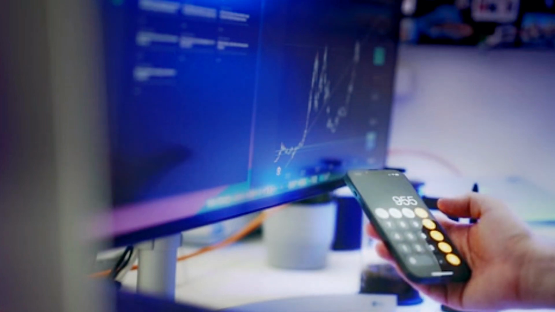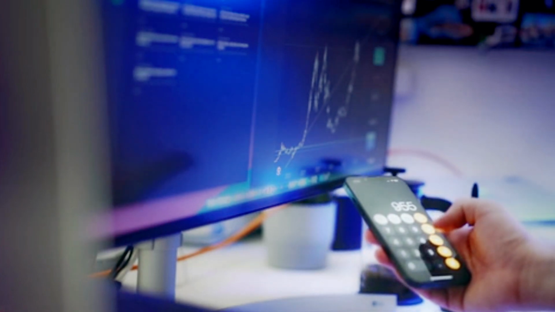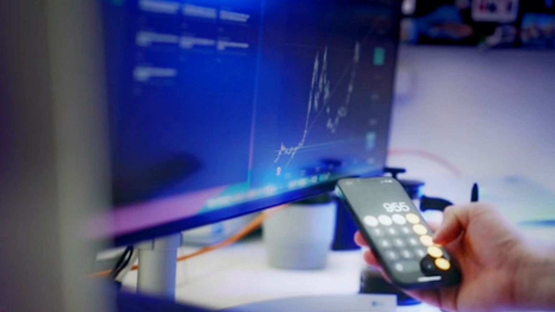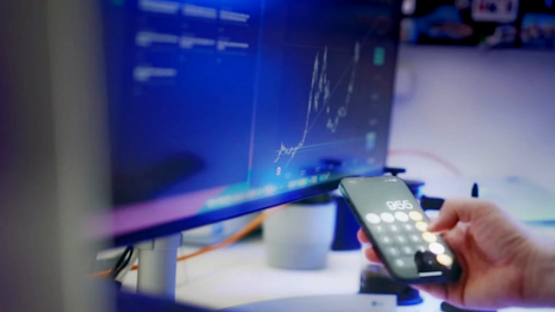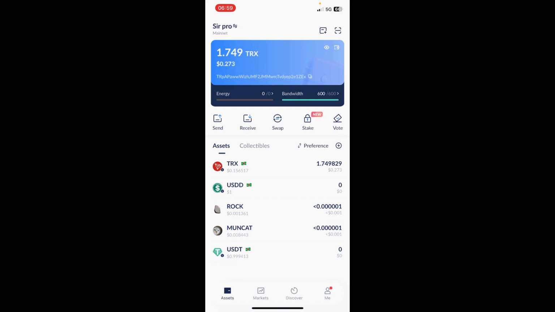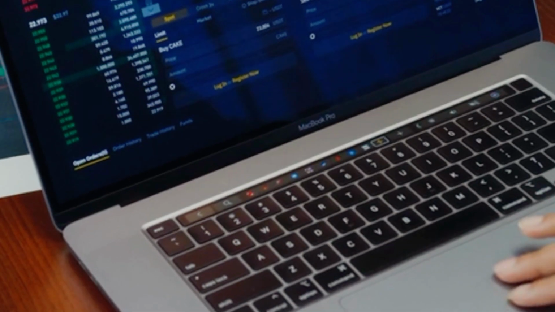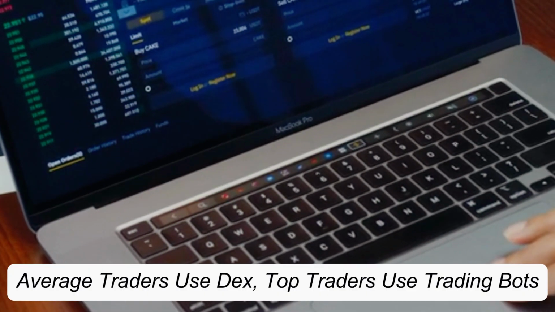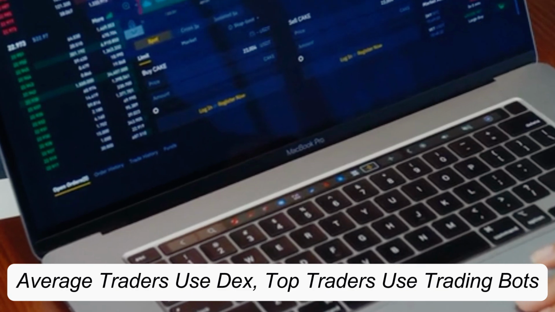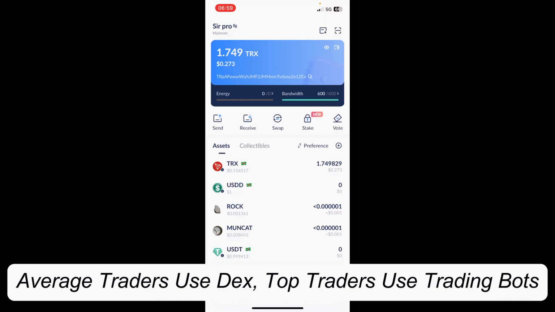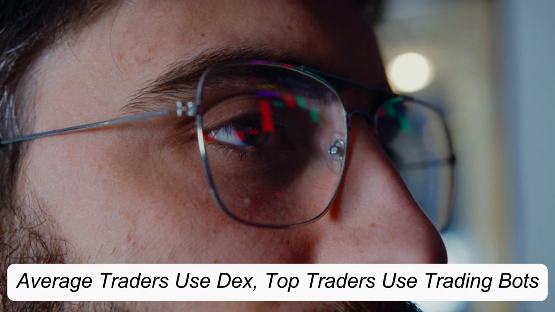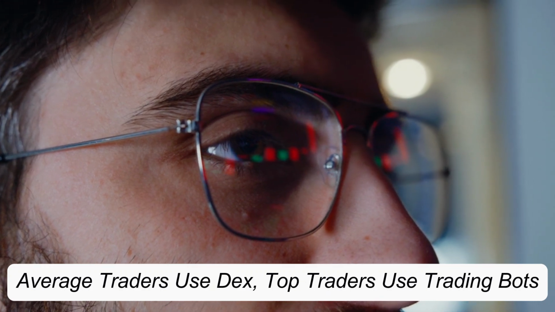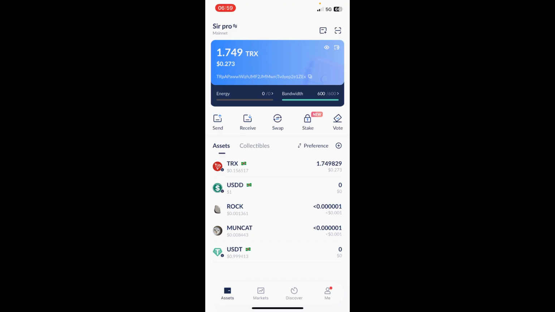Imagine you bought the number one meme coin on the Tron Network before most traders did. That means you should have been in huge profit now. What average traders do is use DEX to trade meme coins, new coins or new projects. Why do top traders use a trading bot? In this video, I'll be showing you how to use Sunbot to trade Tron Network meme coins.